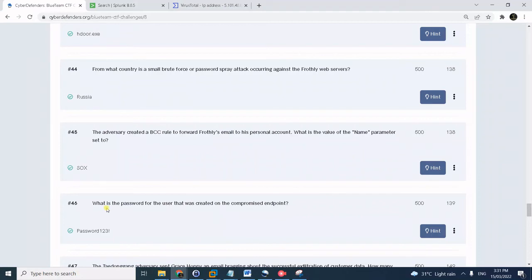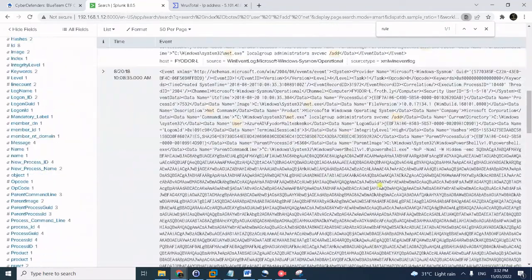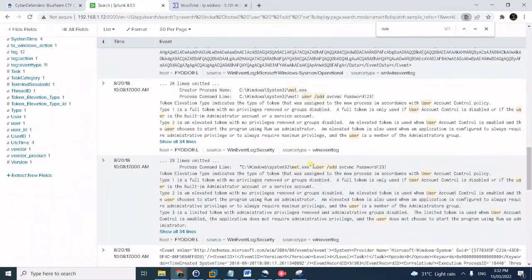Okay, 46. What is the password for the user that was created on the compromised endpoint? So recall, this was on previous question 31. We used this query. So the compromised endpoint is a Windows, and remember to add a Windows account by command line, we use the net user add. So something like this, and scrolling down, we could actually see this. The user added was svcvnc, and this is the password.